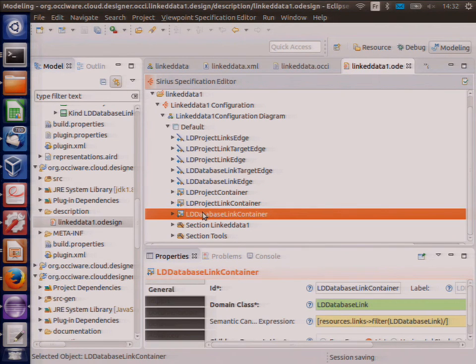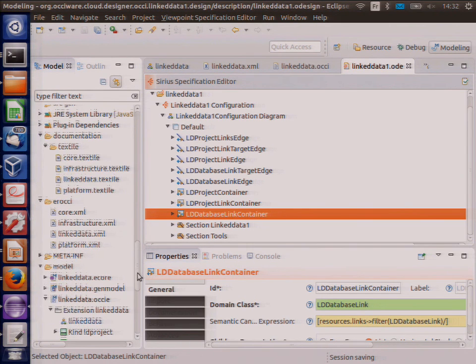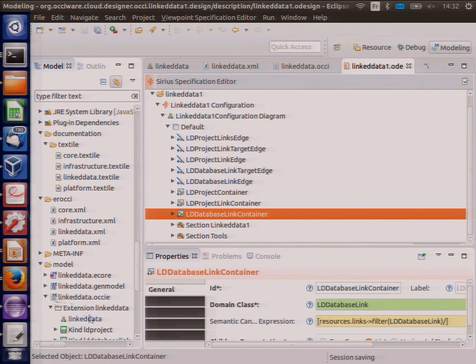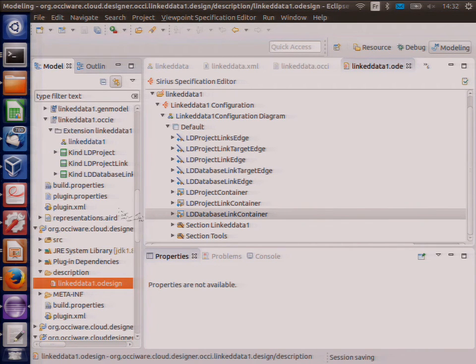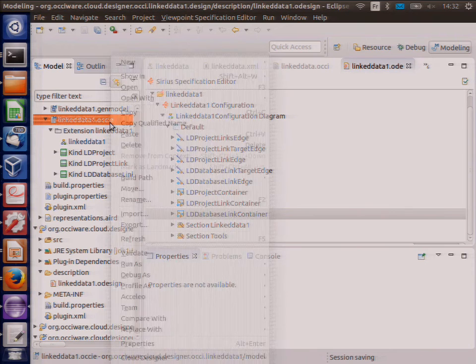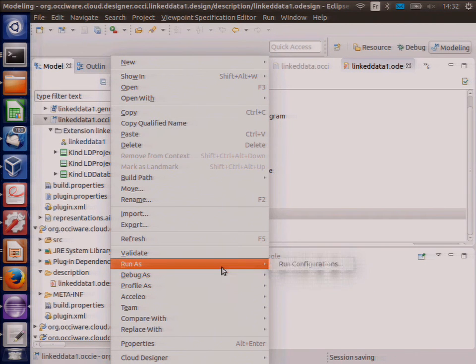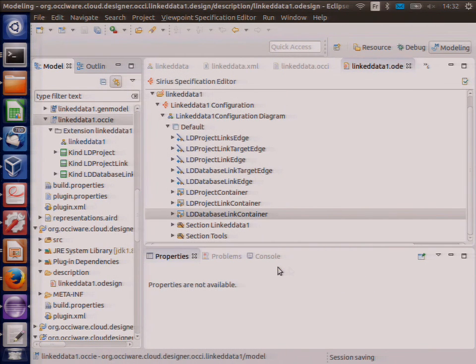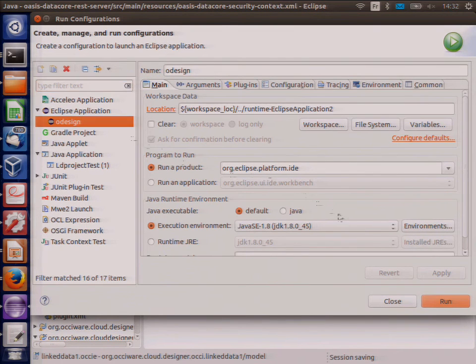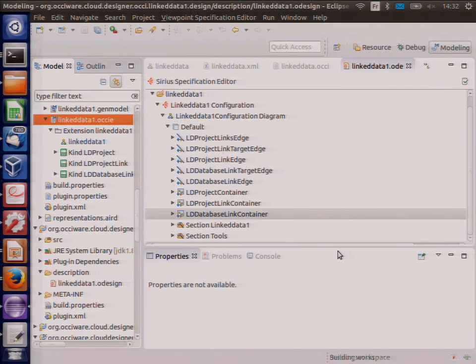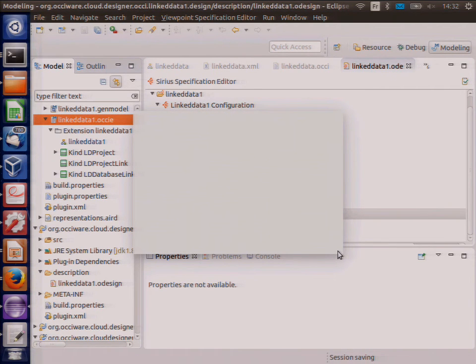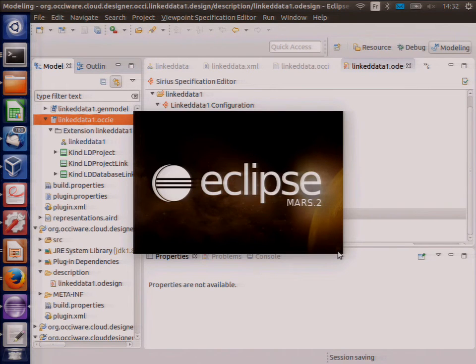And here you can define how you will see projects, project links, containers, and so on. And there you just have to run the designer that you've just generated by right-clicking on your extension and saying run it as an Eclipse application. Here it goes. And we are back to where we started.